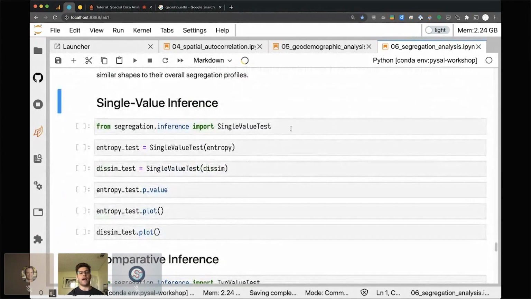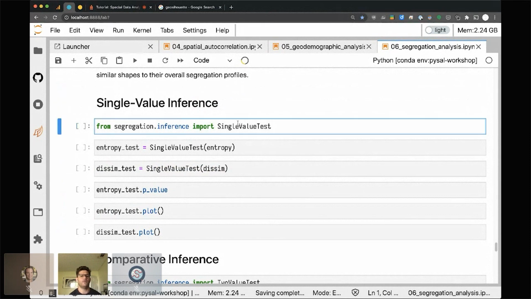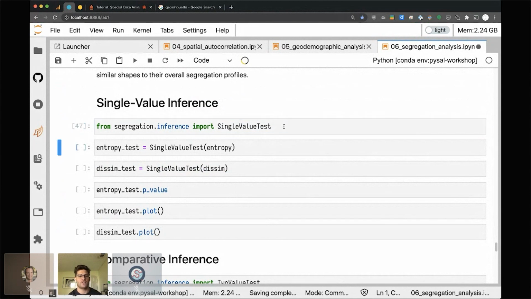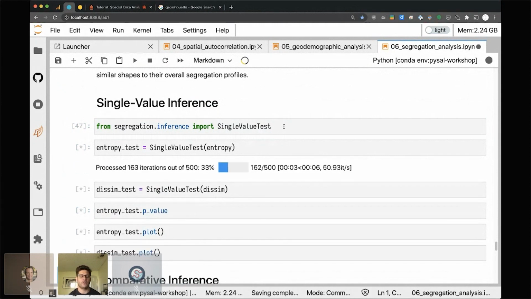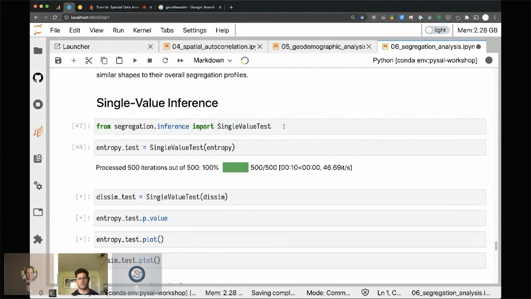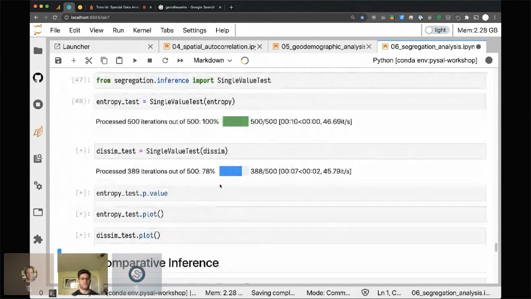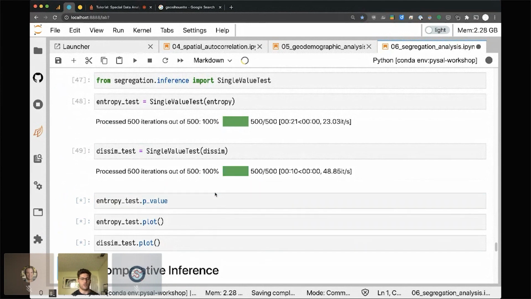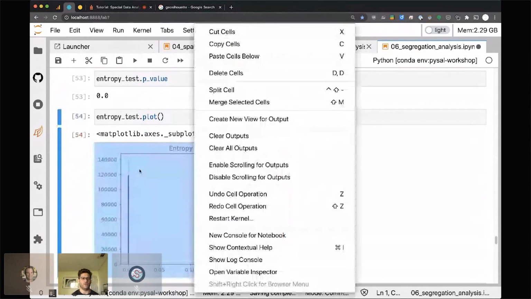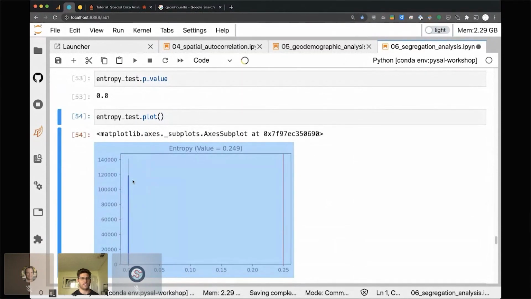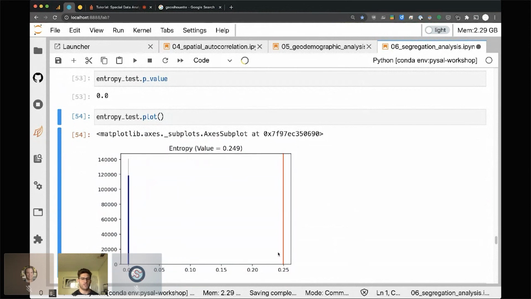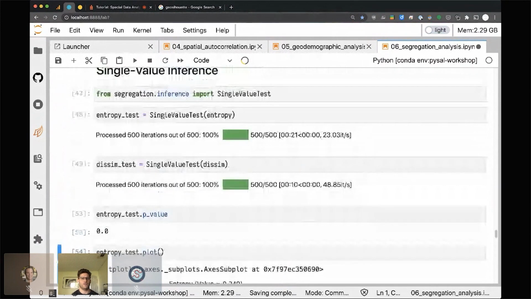So to try and understand that, there is an inference framework that's part of the PySAL segregation module. And to use it, we import the single value test from the inference module. And this tells us whether our segregation statistic is significantly different from what we would observe under complete spatial randomness. And similar to the local autocorrelation test, we get p-values. And you're looking at our simulated distribution of the statistic here, really tight distribution at 0, versus our observed statistic, which is 0.25.